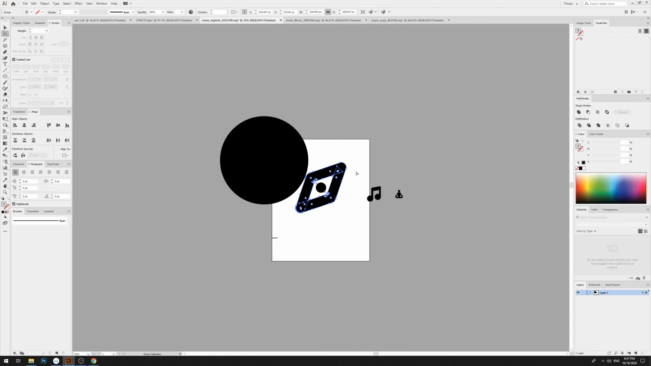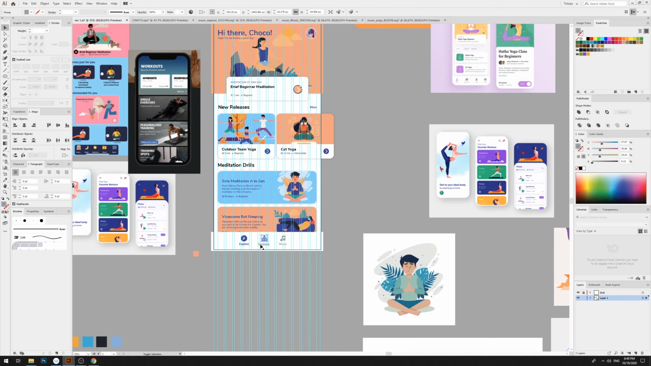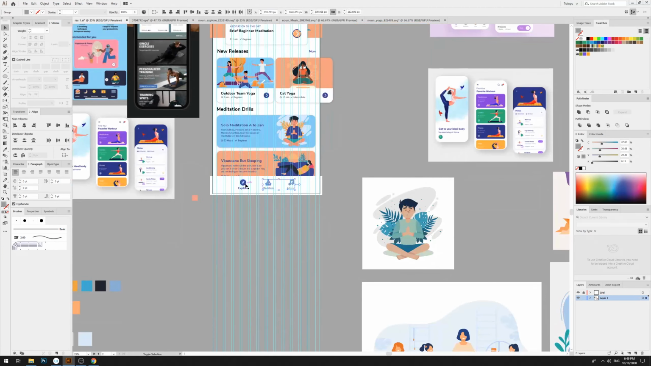So these icons came from Flaticon. I'm just altering a bit the exploration icon so that it would match all the icons, because all the icons here are more or less solid icons, not line or stroke icons.